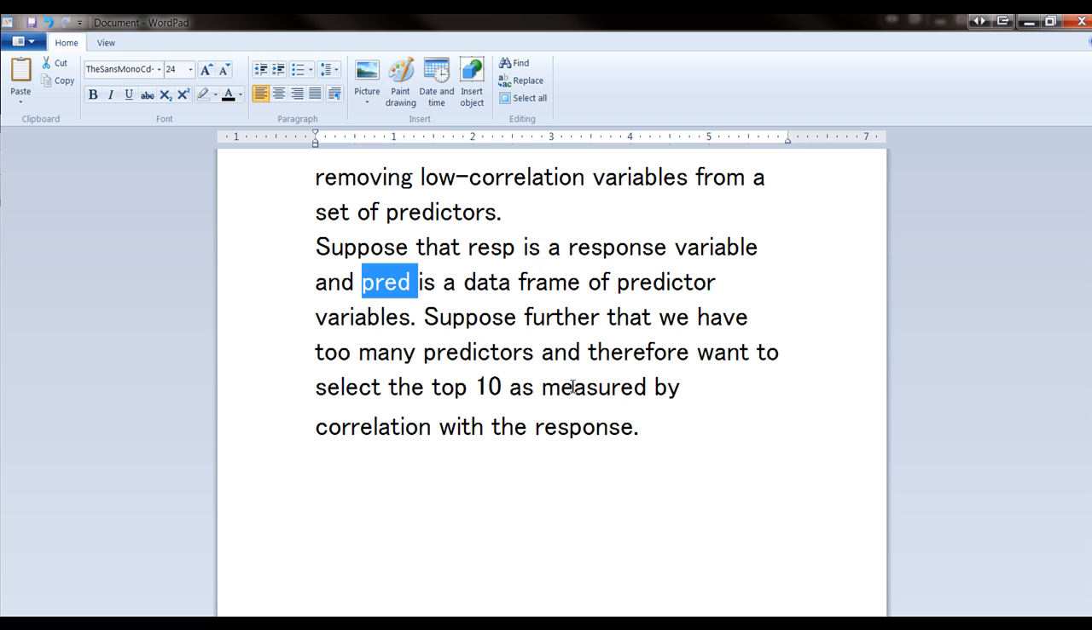So we have a lot of variables, maybe 20, 30, 40 predictor variables, and we have too many, and we want to end up with just 10, and we're going to choose those 10 by saying which of those are most highly correlated with the response variable.